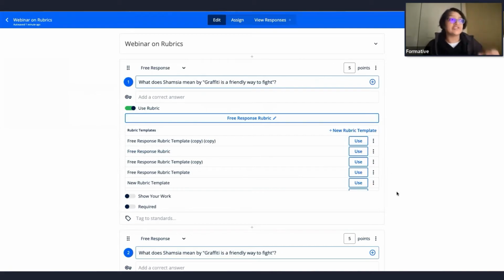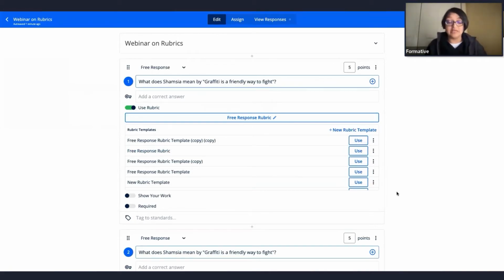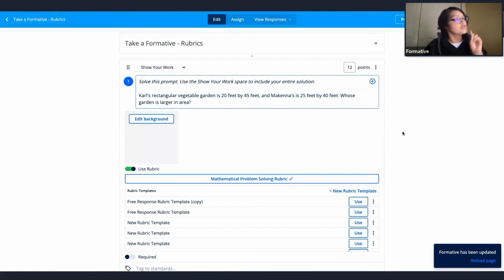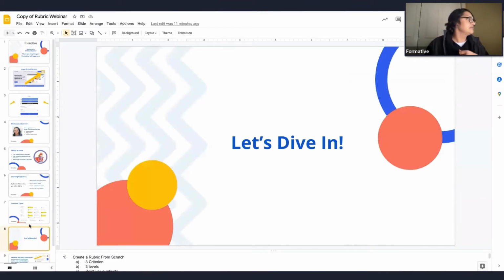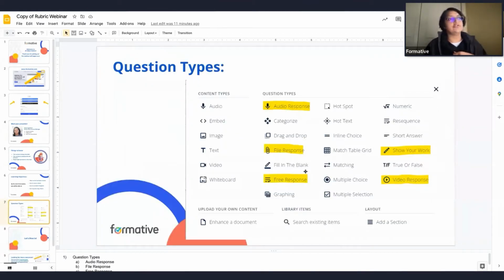Let's now actually take a formative and see what the grading looks like. I have a formative here, which has just one question. Really simple. It's a show your work question. Remember, you can add rubrics to 5 different types of questions, I think. Let's see, was I right? Yes, 5: audio file, free response, show your work, and video.